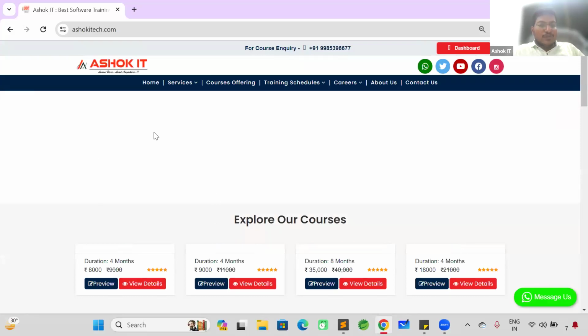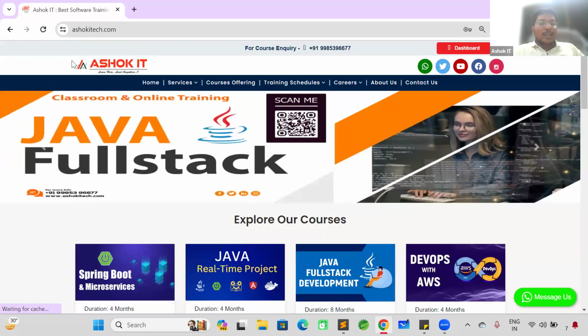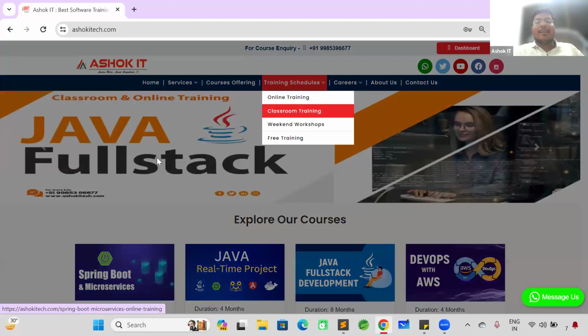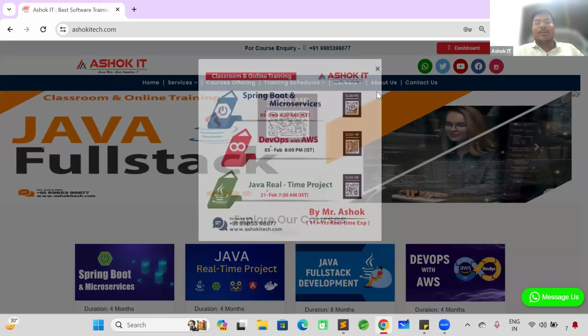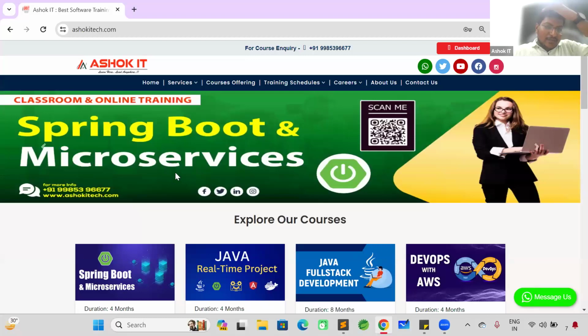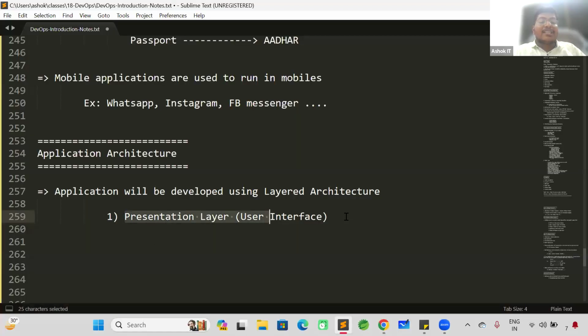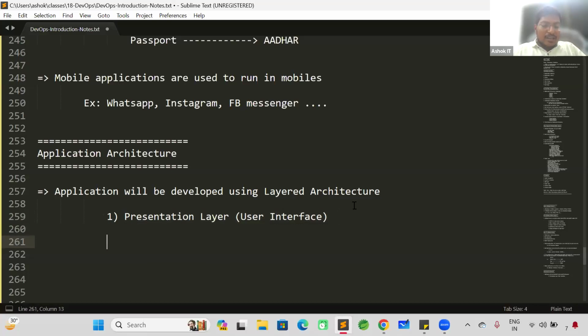When you visit our Ashok IT website, you can see a logo, some buttons, some menu, and some information. You can see one pop-up image. Whatever you see on this website is called the user interface. This user interface is called the presentation layer in the project. Then next, in the project, we will have a web layer. A project contains a presentation layer and a web layer.